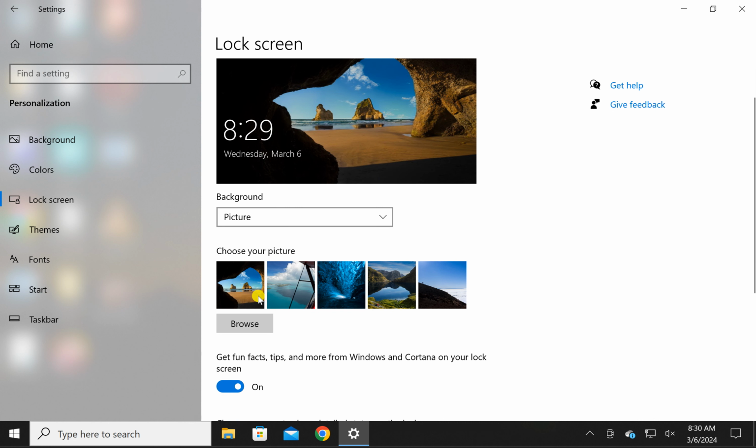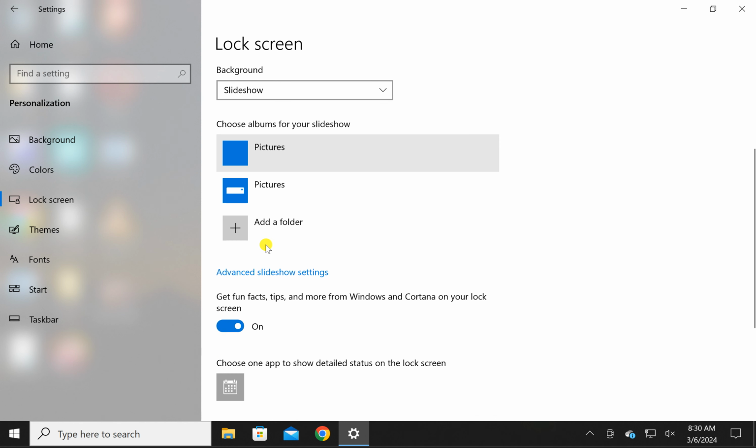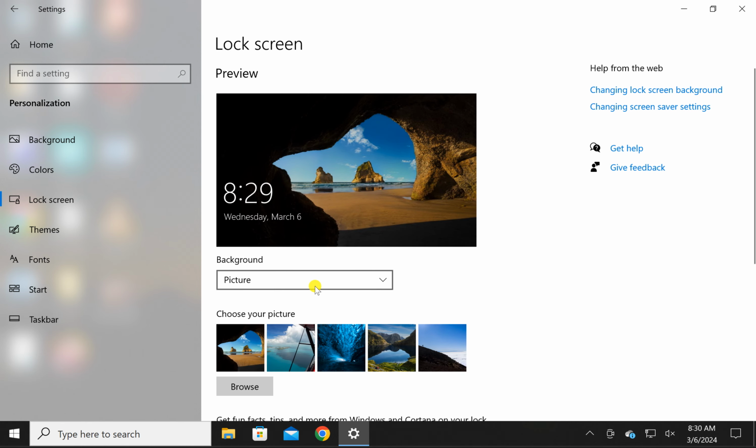You need to select a particular picture. You can also upload a picture of your choice. The next option is slideshow. You can apply a slideshow of several pictures to set it as a lock screen.